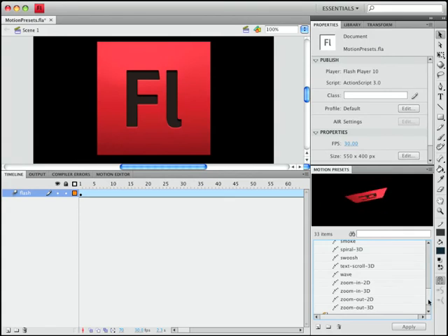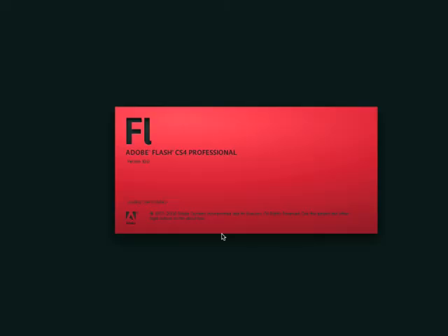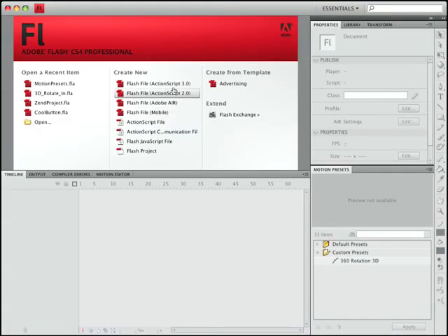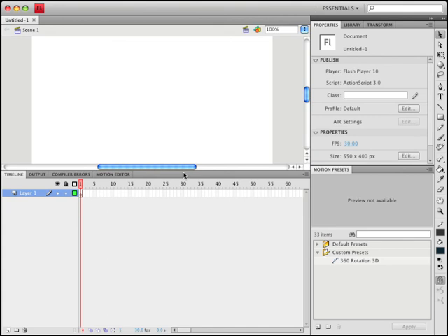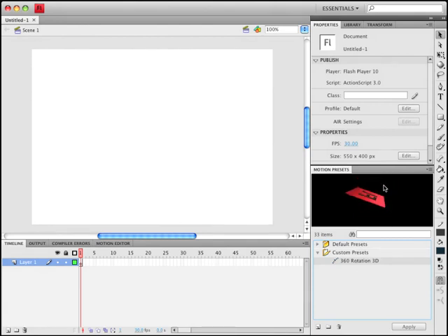So now this will be persistent. Let's quit out of Flash and relaunch Flash. And let's let it load up here. Okay, so now from here, I'm going to create a new Flash file, ActionScript 3. And we can see down in the presets, I have that 360 Rotation with the preview, so I can now fully see what this is going to give me.